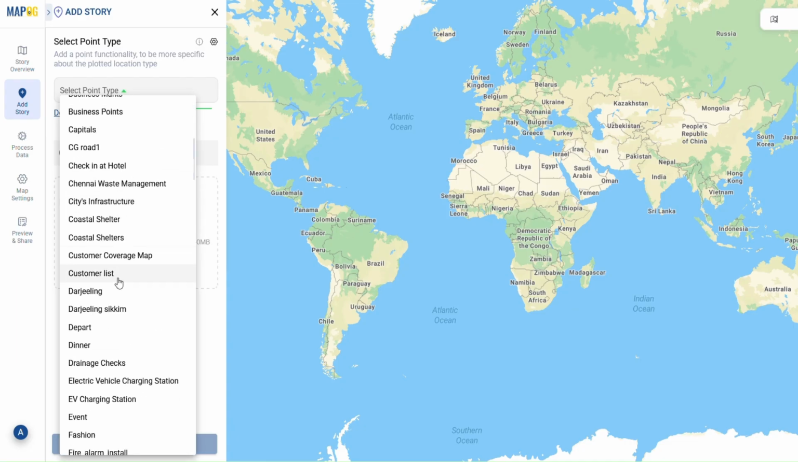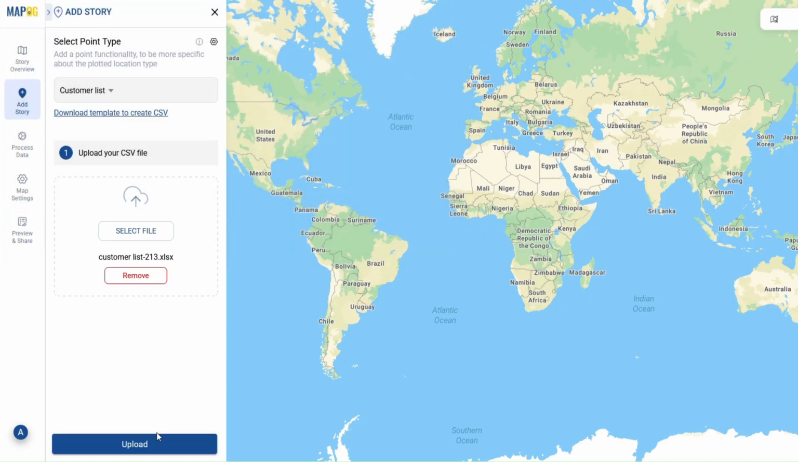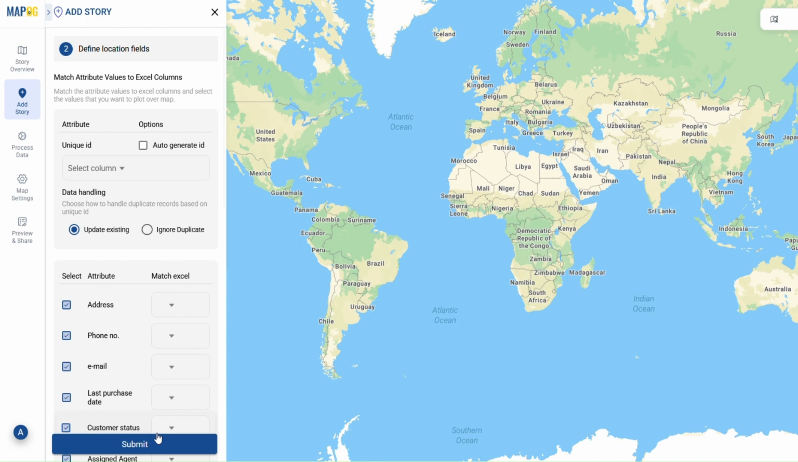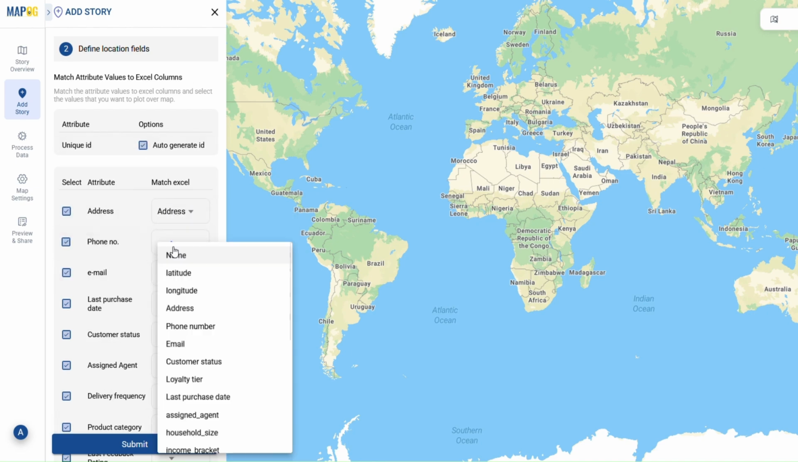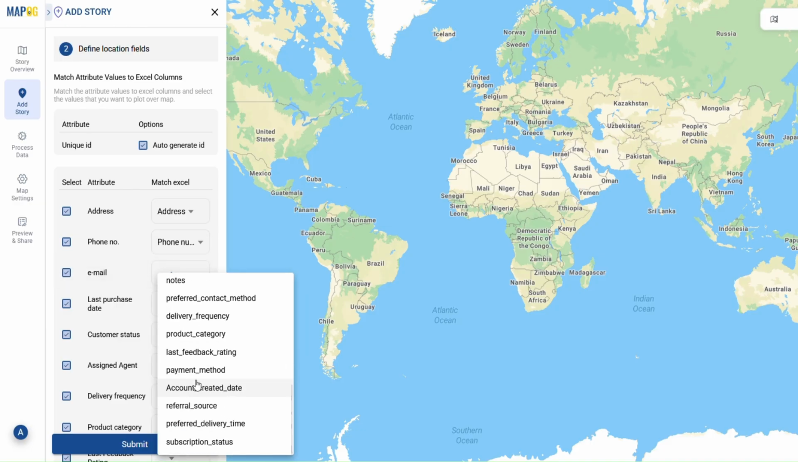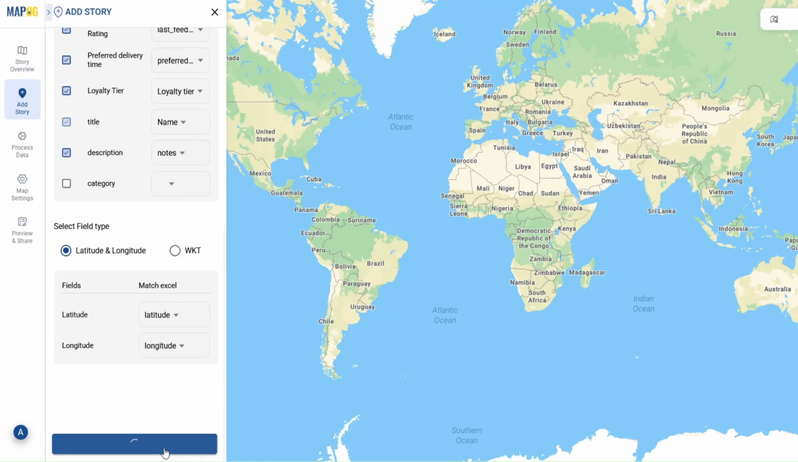Then browse your device and select your Excel or CSV file which contains coordinate data and click Upload. Now it's time to define your location fields. Select Auto-Generated ID to assign unique identifiers, match your attributes to the Excel columns, and for placement, select either coordinates or WKT. Align them, then hit Submit.